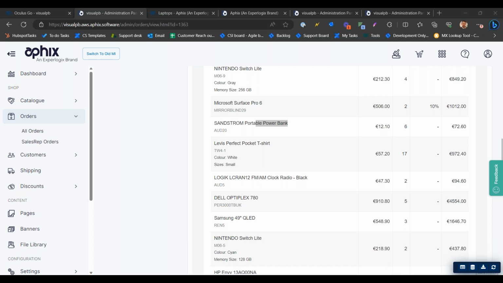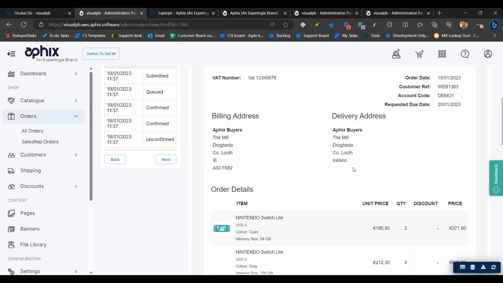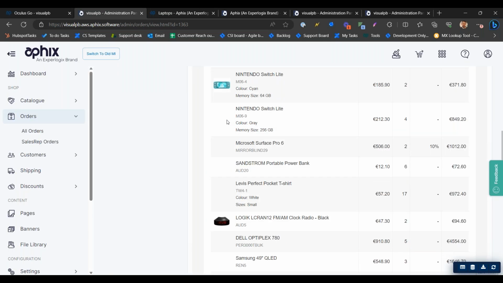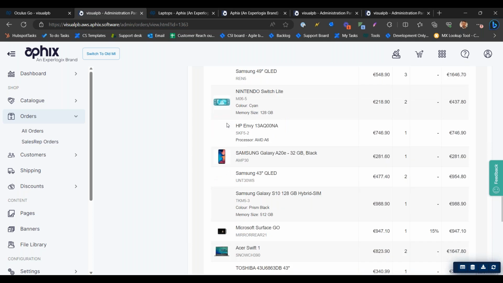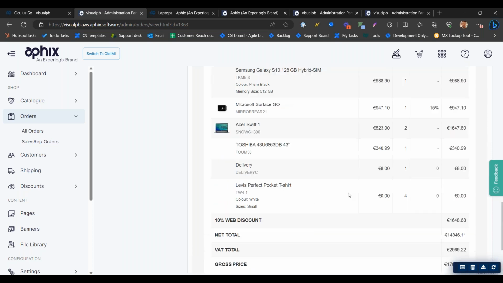And I'm going to add in a VAT number and show an account code. I'm going to refresh this page. And now we have our product images. Of course, you have to make sure that there is an image attached to the product. But we can see in the order confirmation, now we have the image of that product on the order confirmation that gets sent to the customer.